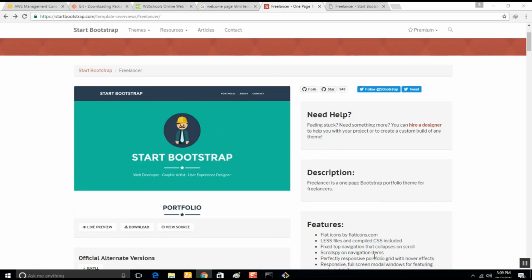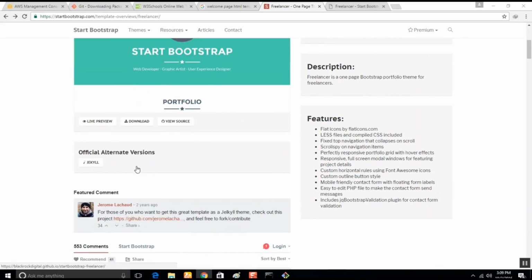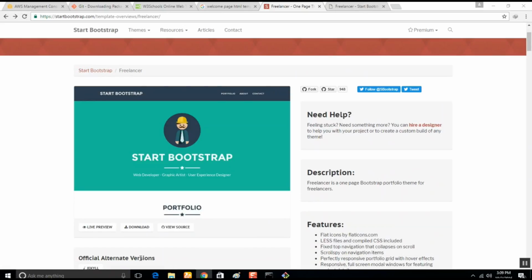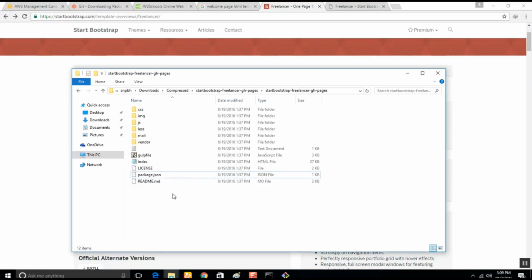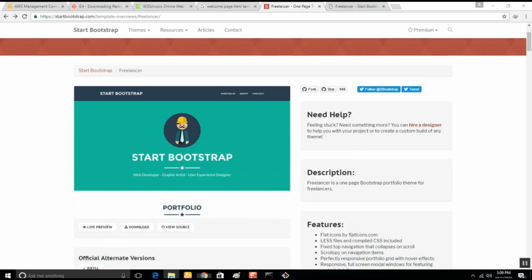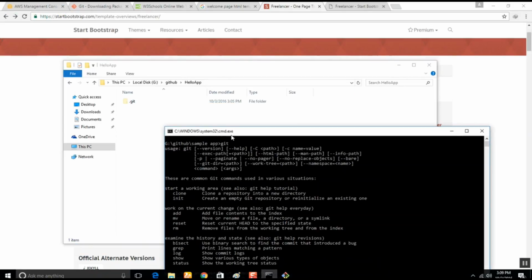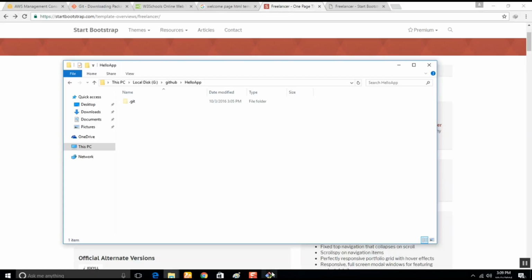Hi, for sample purposes I went and found this sample web page. We'll be using this in our example. I have downloaded it. Okay, I have downloaded the files. I'll copy them and move them to the repository. Before doing that, I'll show you a few commands.